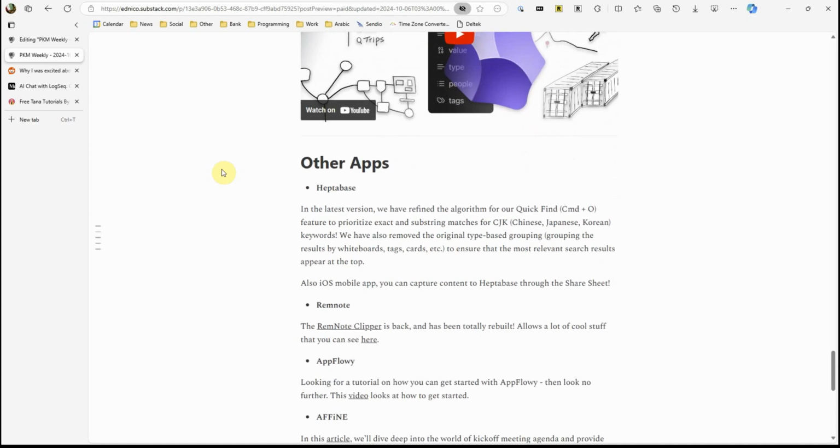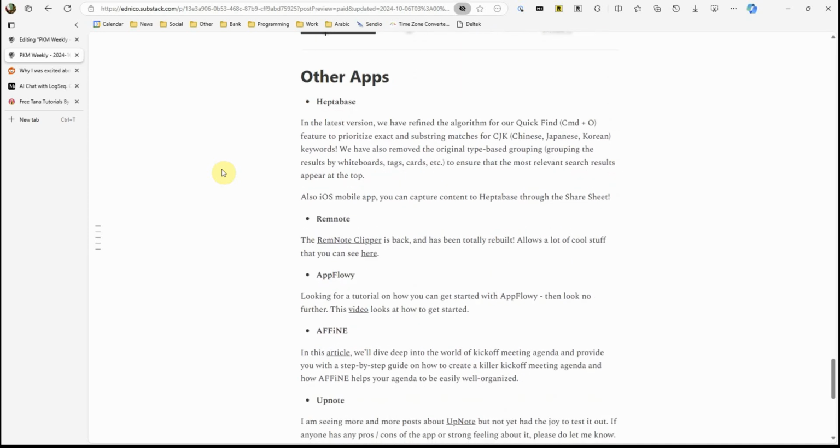Other apps, quite a few things. So Heptabase, they've refined the algorithm for quick find. Basically, it prioritizes various different things within the app. And you can also now capture content to Heptabase through ShareSheet. Absolutely no idea what that is, but as it's iOS related, hopefully it's of use to someone.